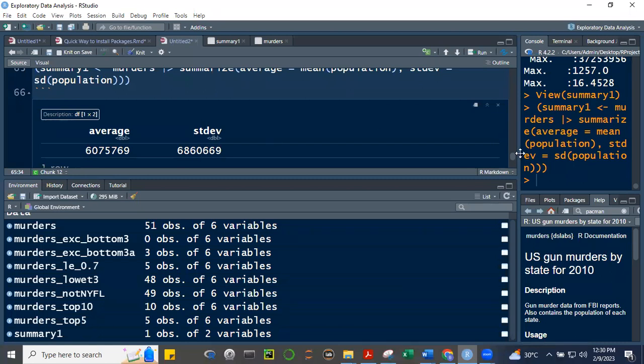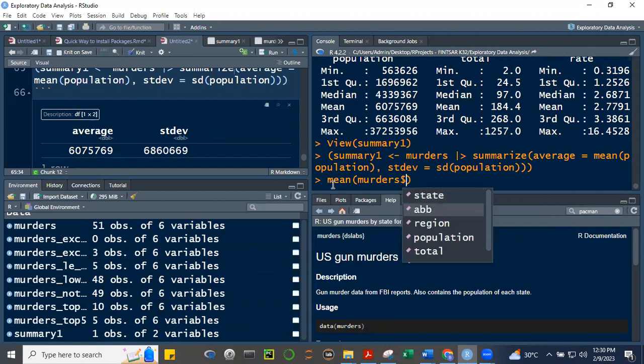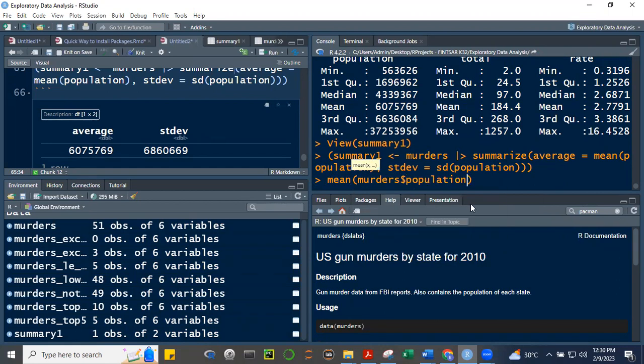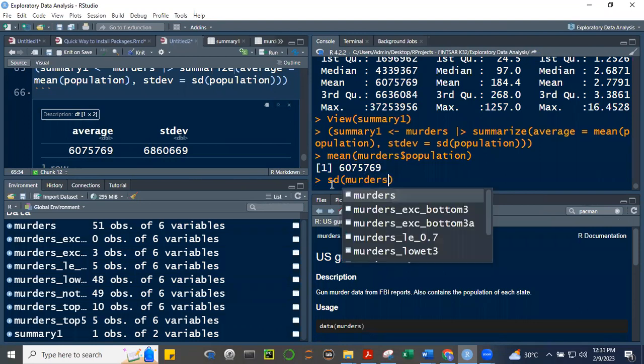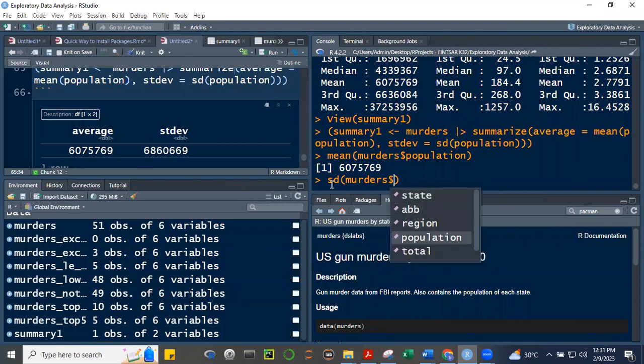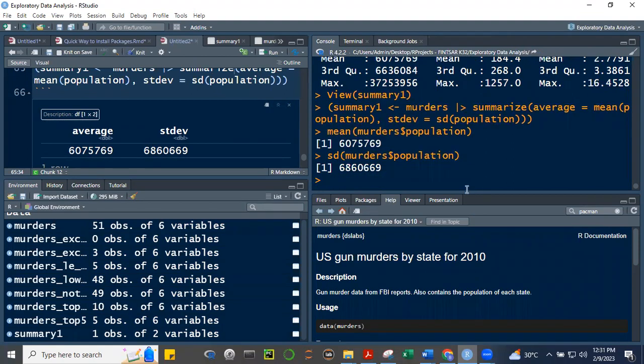I-check na natin, class. Let me get the mean of murders dollar population. I'm getting the mean of population in murders. So, it's 6075769, tama. And then the standard deviation, SD, murders, population. Let's double check kung tama nga yung standard deviation, control enter. Yeah, tama. 6860669.